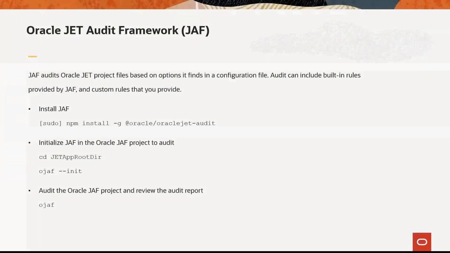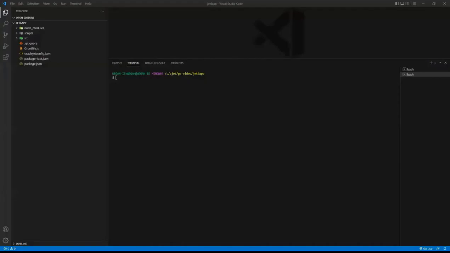Oracle JET also includes the Audit Framework, or JAF, a command line utility and supporting API that allows you to audit your JET app by using a rich set of built-in audit diagnostic rules to ensure that you use the latest APIs and accessibility. After you install JAF using the npm install command, you initialize JAF in the JET project that you want to audit.